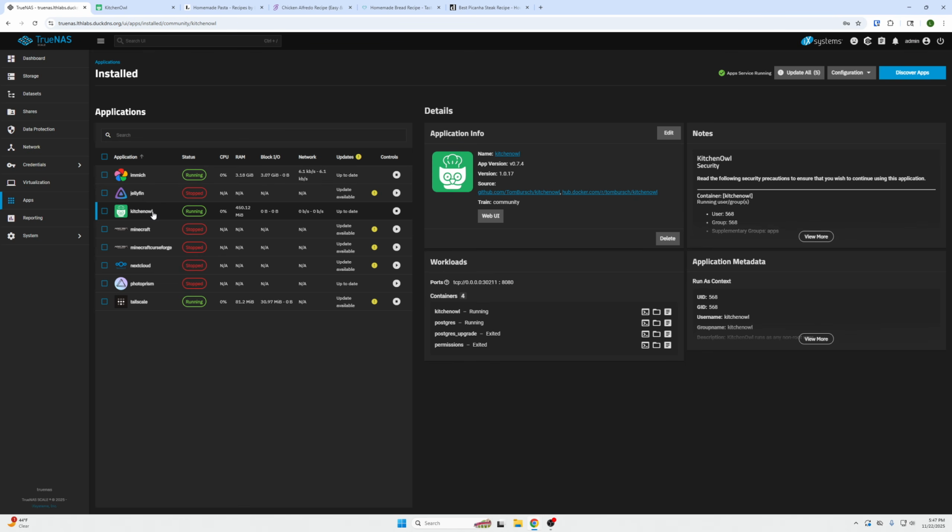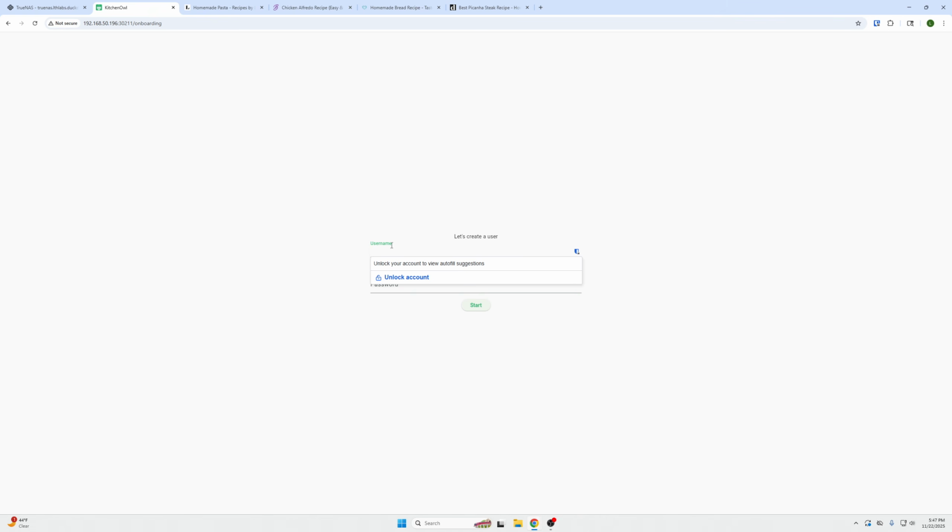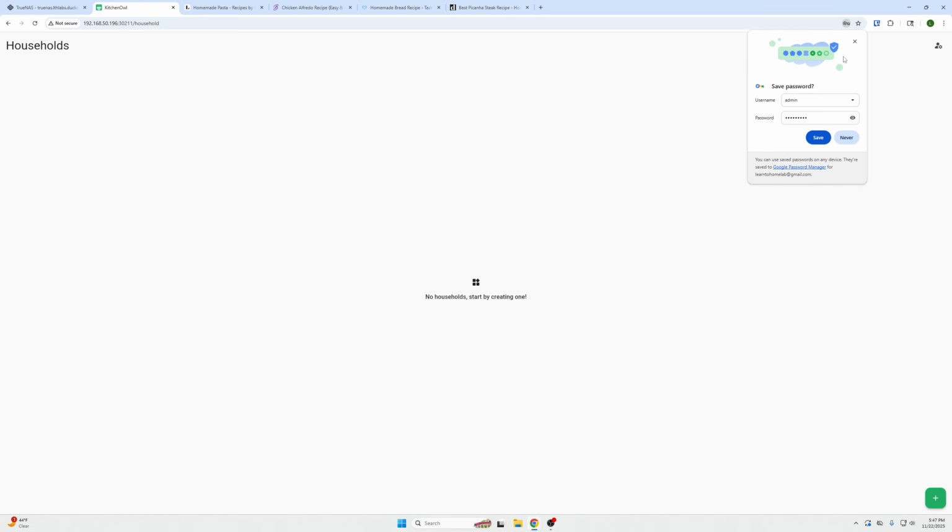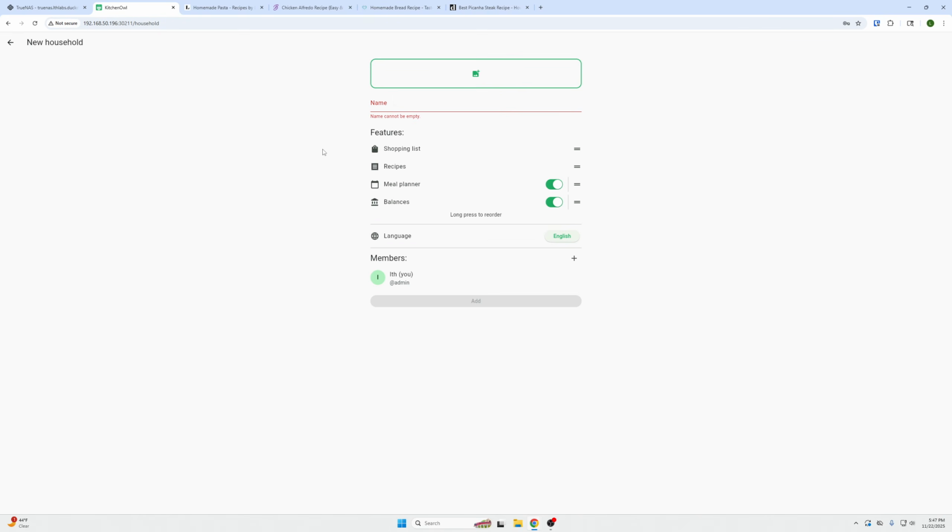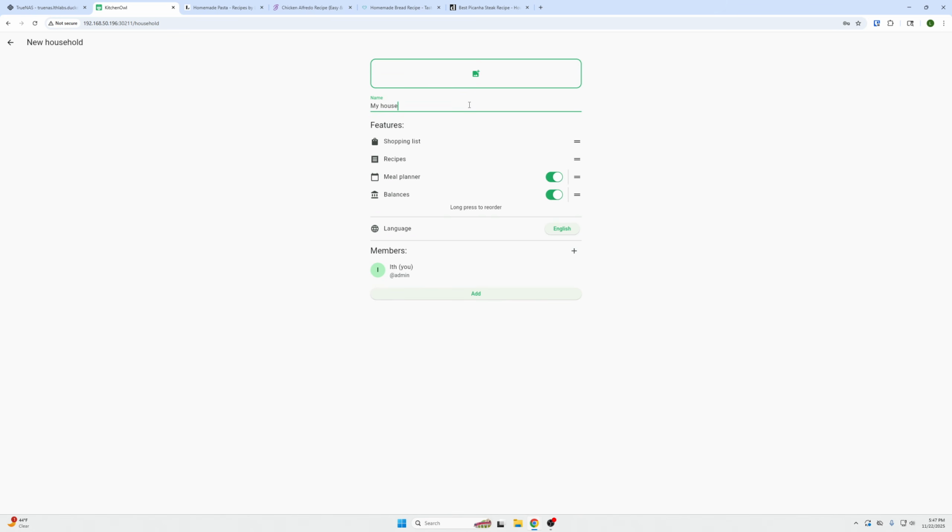Okay, once your machine is shown as running, you can just go to your TrueNAS device's IP address and then the port 30211. And then create a username and a password and log in. And then we are presented with this portal, which looks like almost nothing. We have no household. So we're going to click the plus icon at the bottom, name our household to whatever you want. I'm going to name it My House. And then the features, you can turn them on and off, and kind of organize your screen how you want, or add an image and then click add at the bottom.